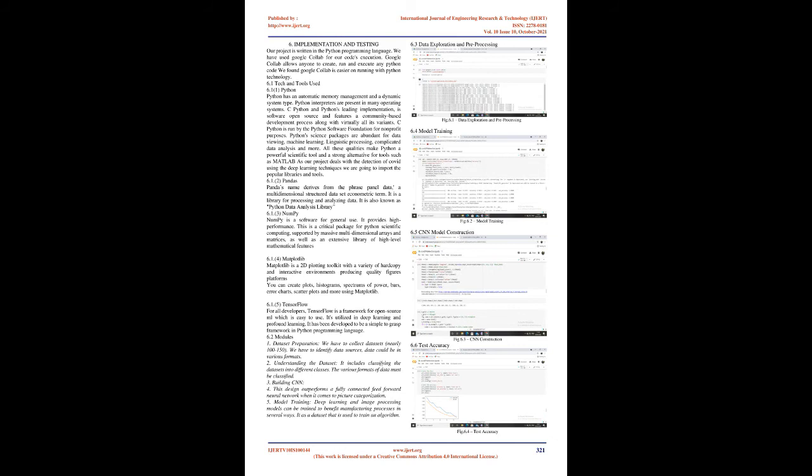6. Implementation and testing. Our project is written in the Python programming language. We have used Google Colab for our code's execution. Google Colab allows anyone to create, run, and execute any Python code. We found Google Colab is easier on running with Python technology. 6.1 Tech and Tools used.